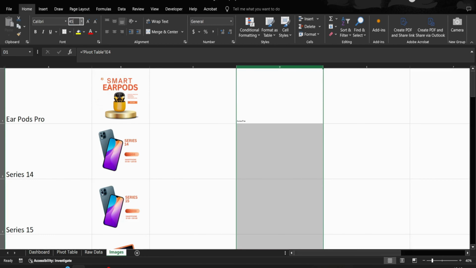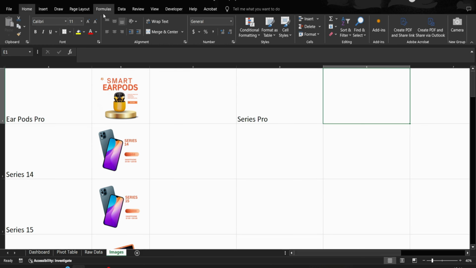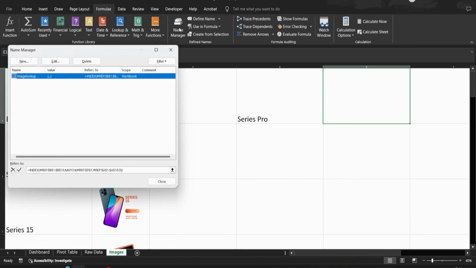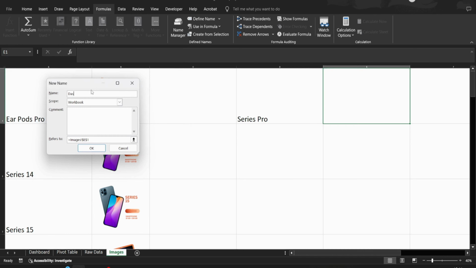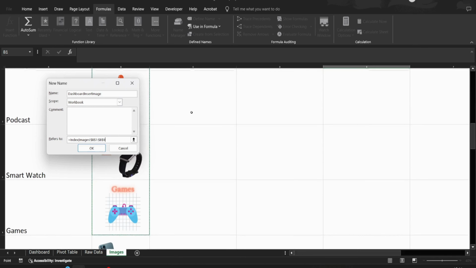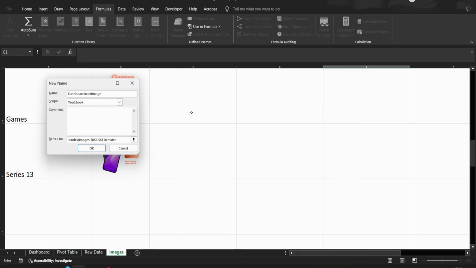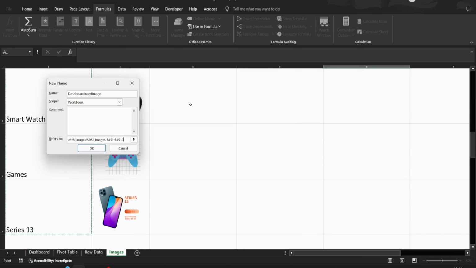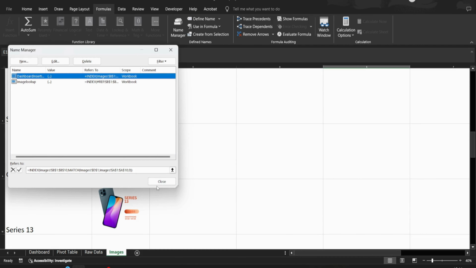Now let's increase the size as well to 45. Now let's go to formula, and inside formula we are going to create a new name. The name would be dashboard insert image, and inside that we will be using a formula of INDEX and MATCH. So I will be using INDEX, and inside INDEX we will be selecting the images series. Then I will write MATCH, and we want to match this series pro, which is our highest product, with the name inside this range. I will write 0 and then close the parenthesis, and our dashboard insert image has been created.